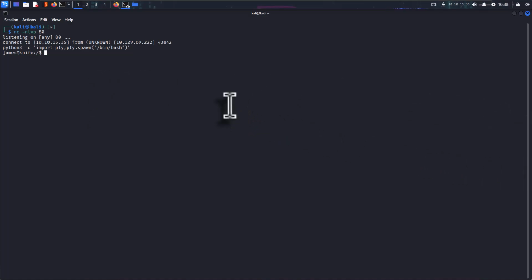So let's see what directory we're in. These machines have been very slow. I don't know what's going on with Hack The Box, but cd to get to our home directory. And then if we do an ls, there's user.txt. So let's cat user.txt, and there's the user flag.